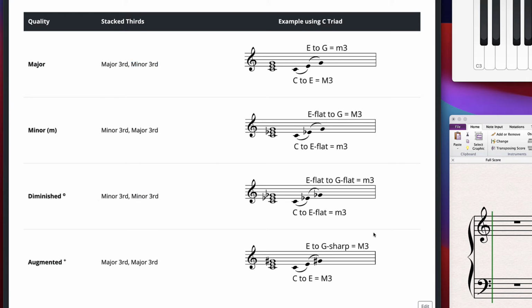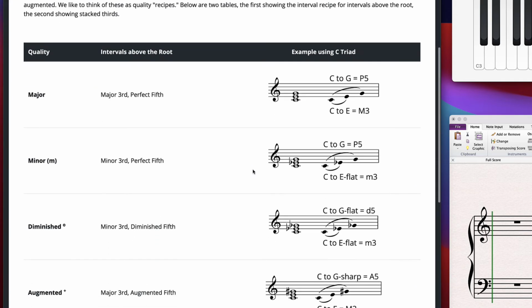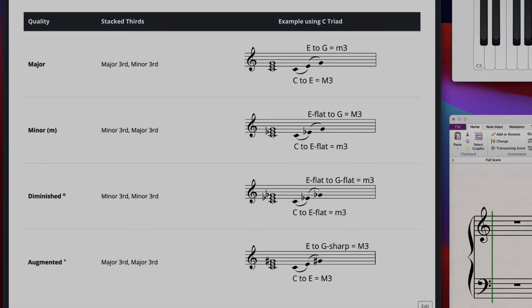Diminished, 2 minor thirds. So C to E, and then we would make sure that we had a minor third there, so then it would be C to E flat, and then we'd have to go E flat to G flat to get another minor third. And finally, augmented, 2 major thirds. So that would be C to E and then E to G sharp. Okay, so let's get a little practice at this, and I'm going to show you my way with an exercise.